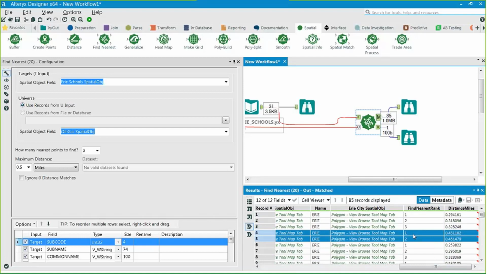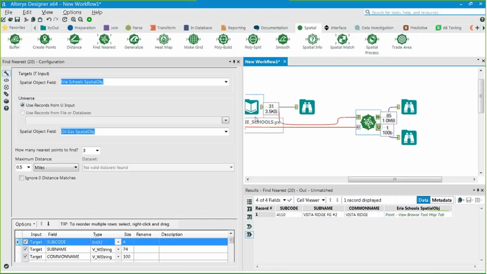So it's kind of an interesting thing as to why this number of matched records sometimes can be a little difficult to interpret. And now for the unmatched records. These are your unmatched targets, right? So your unmatched schools. So we have Vista Ridge School 4110 that actually did not match to any gas or oil field location. It doesn't have any gas or oil field location within a half mile of that school.